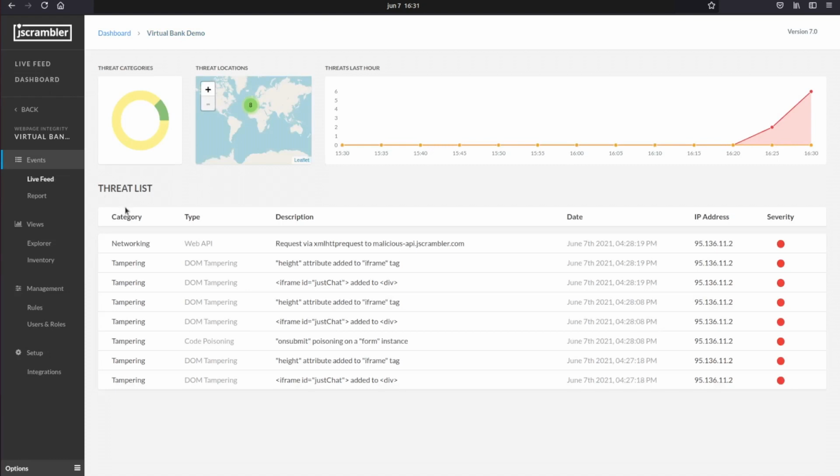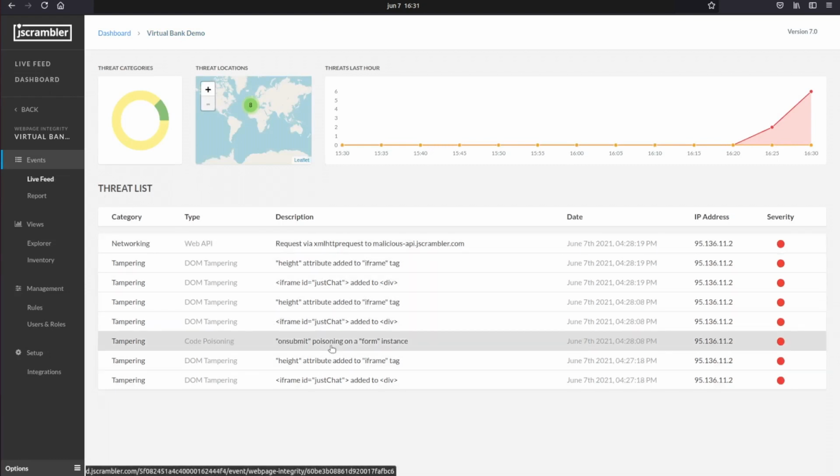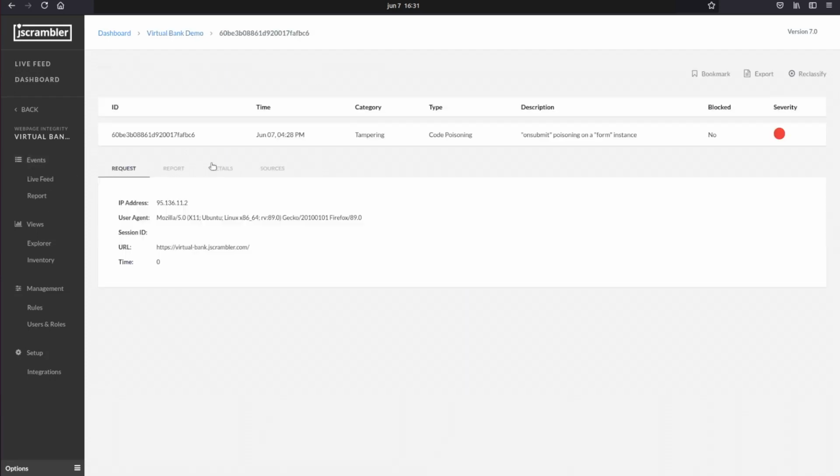This one is fairly different. First, because it's classified as a tampering event, more specifically, a code poisoning event that happened on the onSubmit event handler of one of my website forms. Let's open this up to check the details. I see this happened on the login page, and moving over to the details tab, I get some additional information.